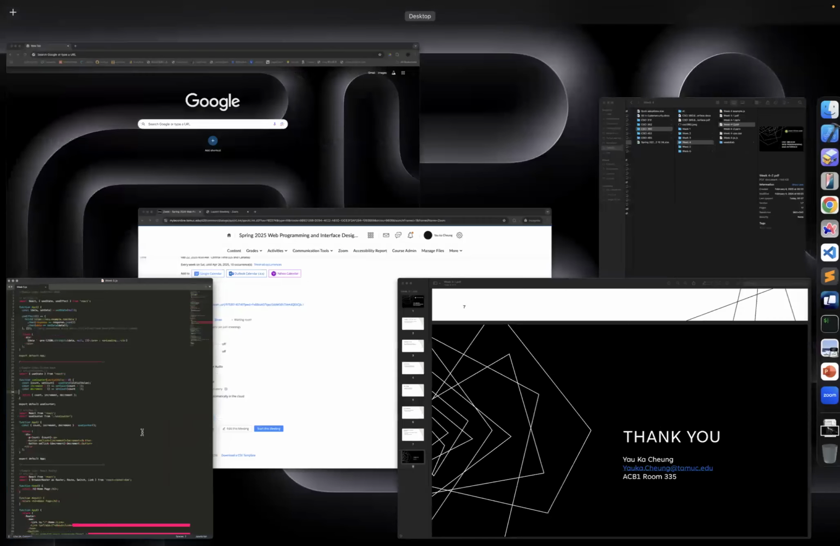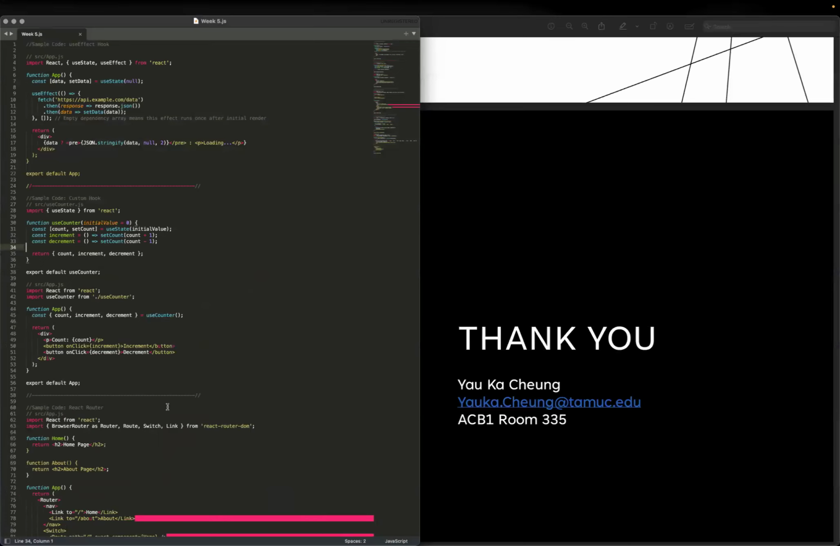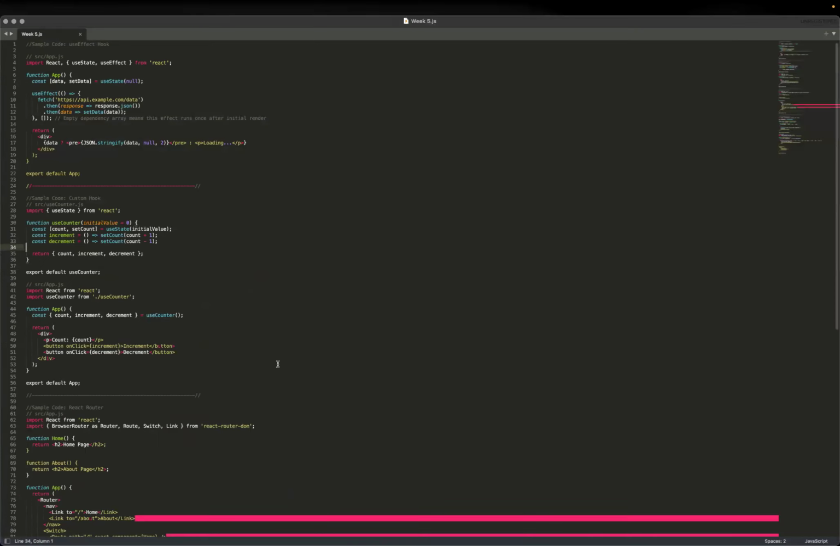For the lecture part, I already uploaded all this code, so you can check it. Right here, you will see in the app main you're going to put the useEffect. If we need to fetch certain data, we can use the effect before it loads, and then we will fetch the content.